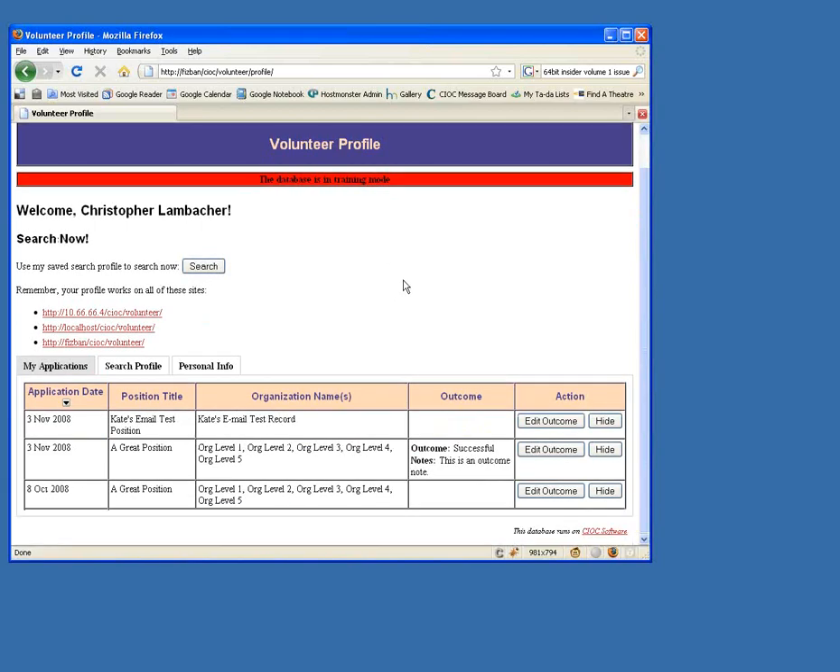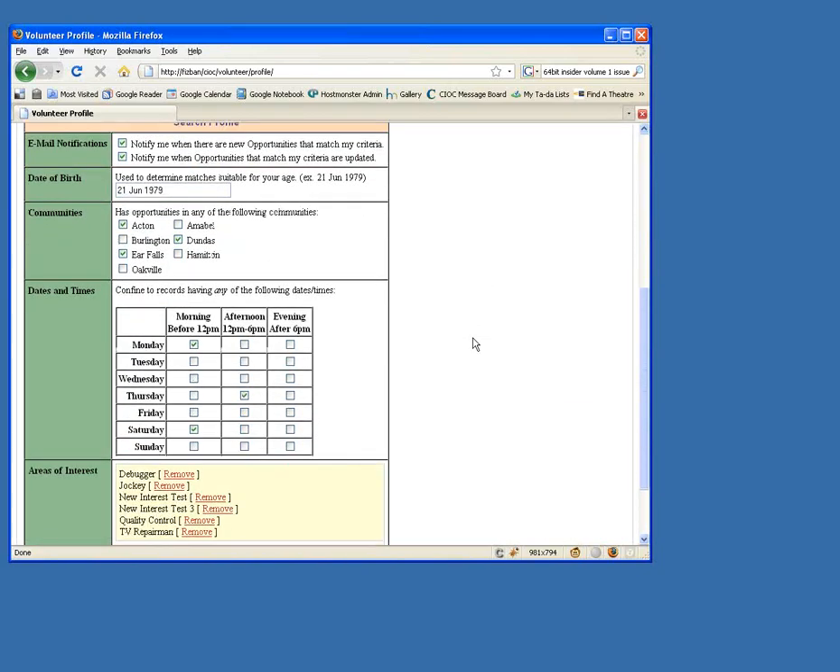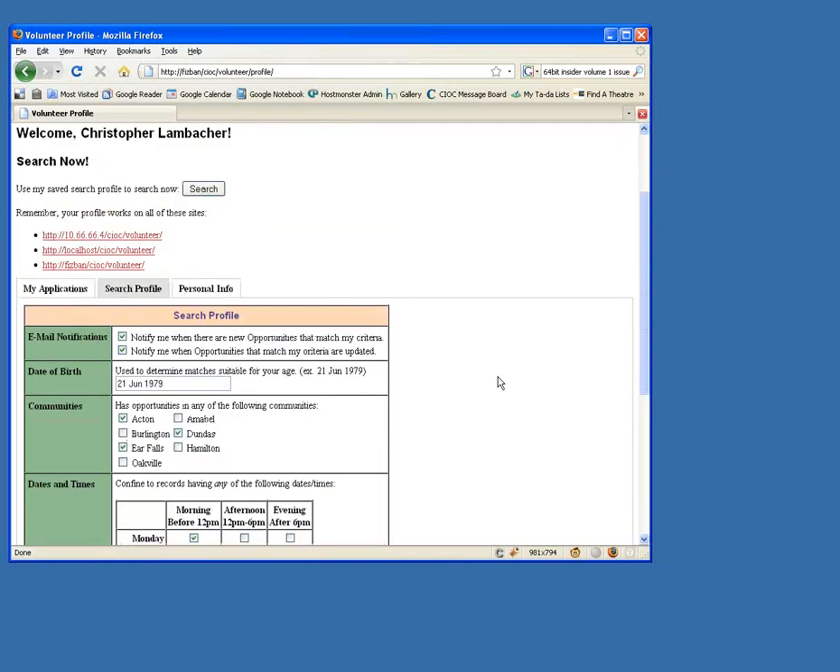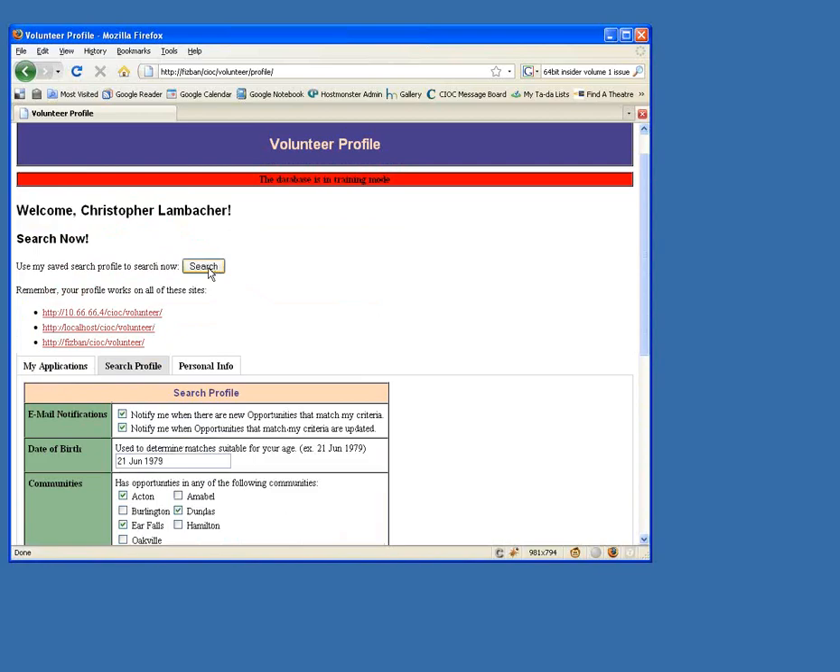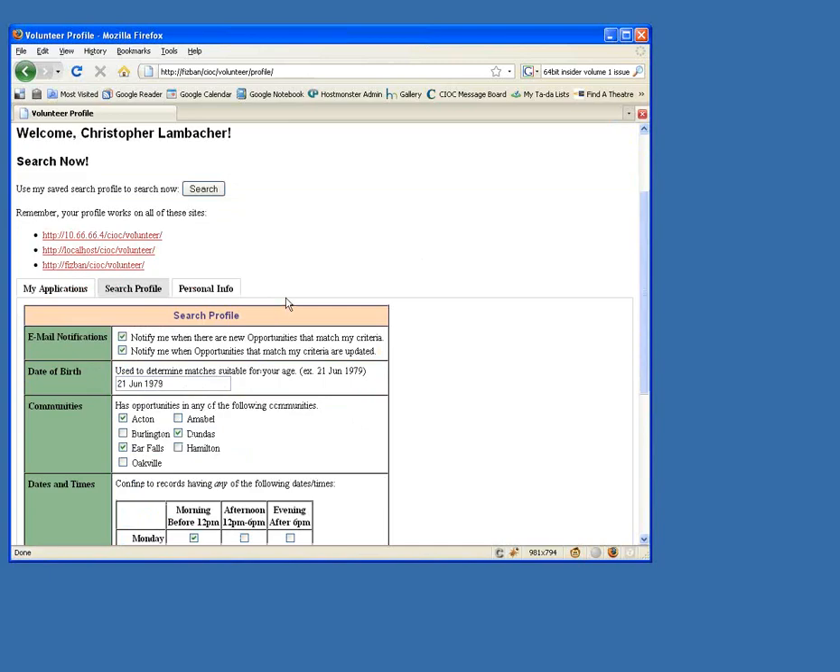And the profile is divided into several sections. There's their existing application, so they've said they'd like to volunteer, and it lists the applications they've made. This would be a referral to you guys. And I can also set my settings for my search profile, which will get used if I use my saved search using the search button up here.